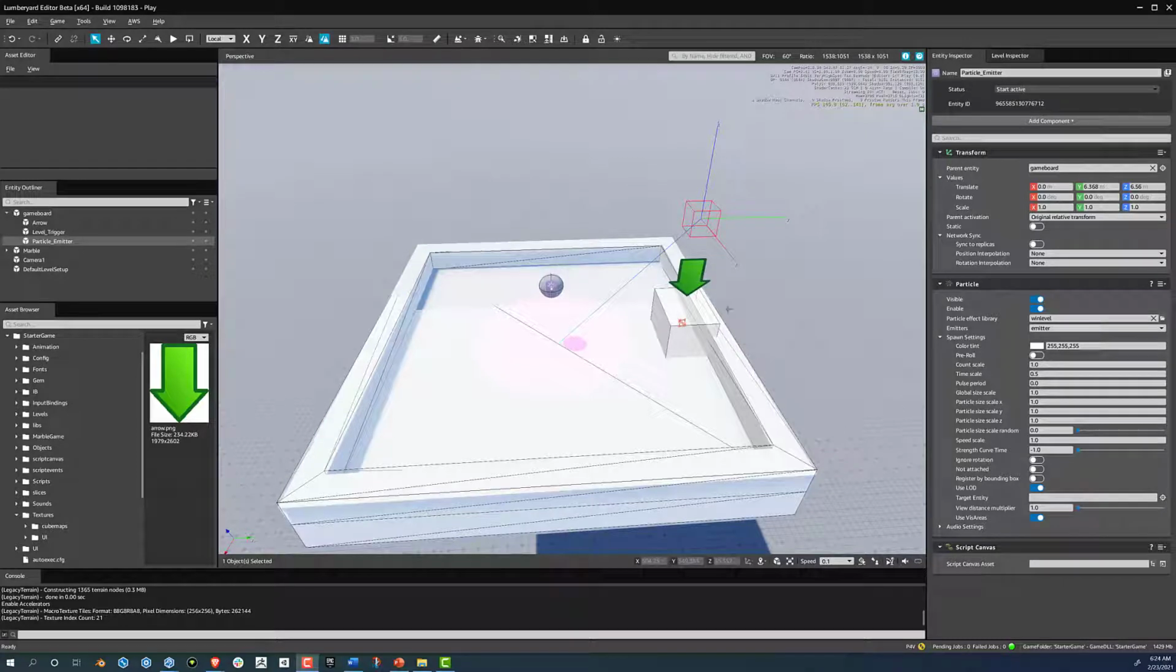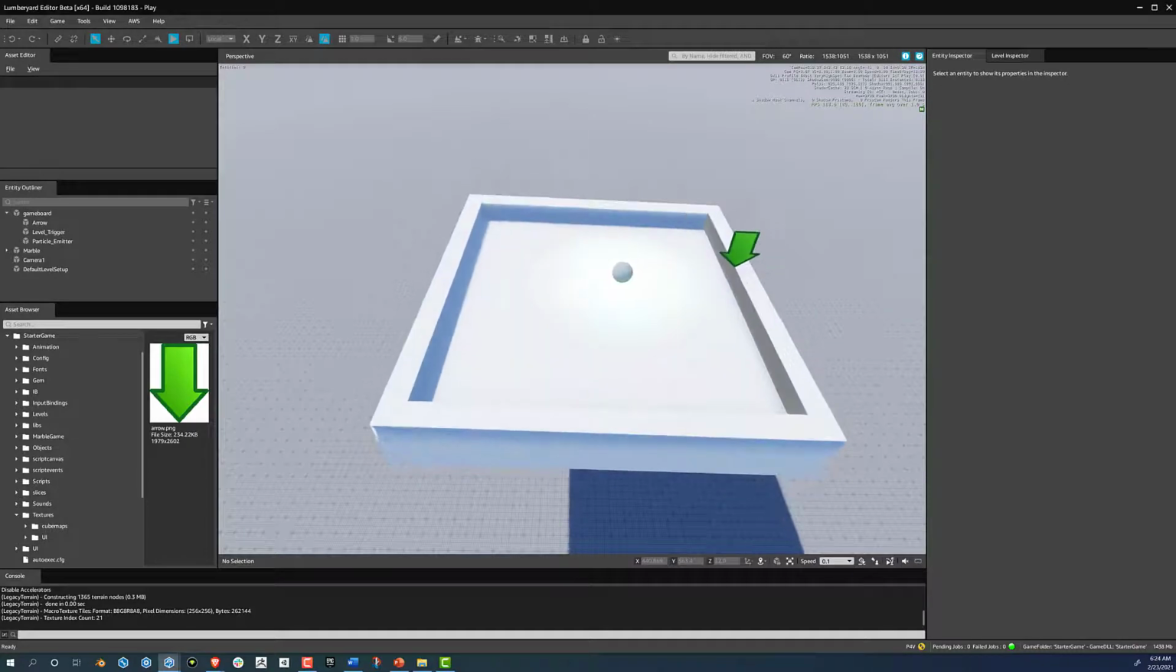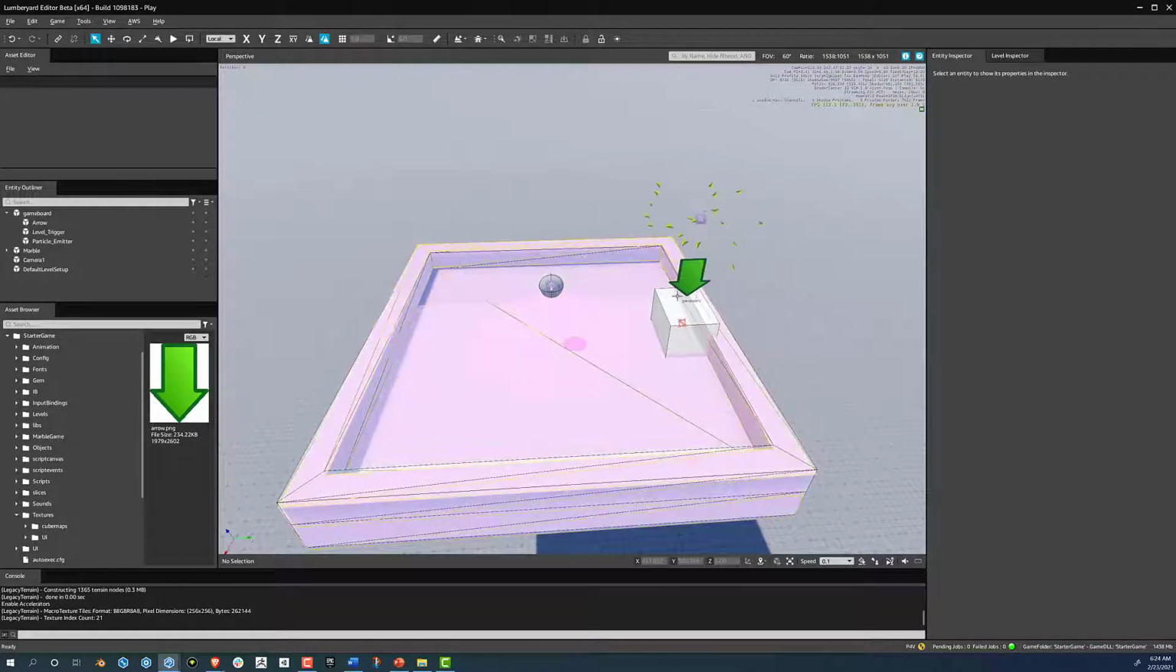All right, so what I was thinking we could do in this tutorial is take a look at the Amazon Lumberyard particle system. So you can see here when I run my level, a little particle appears in the top above the arrow. That's this guy right here.